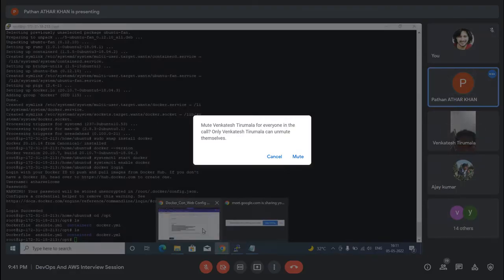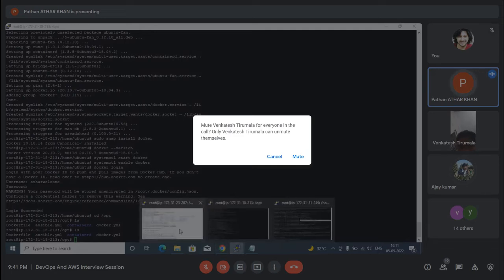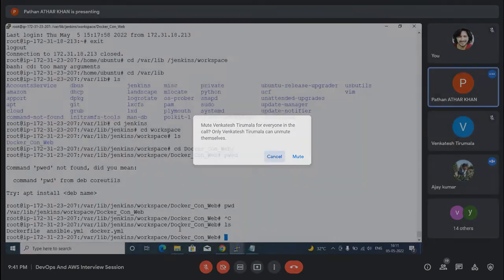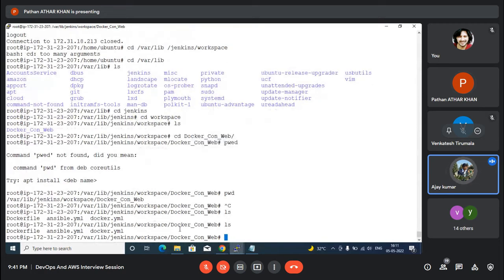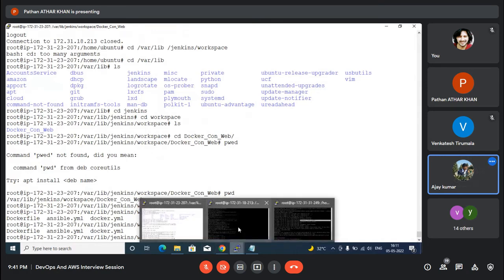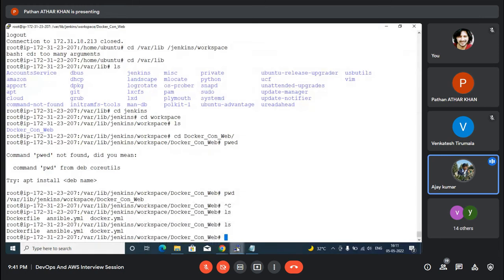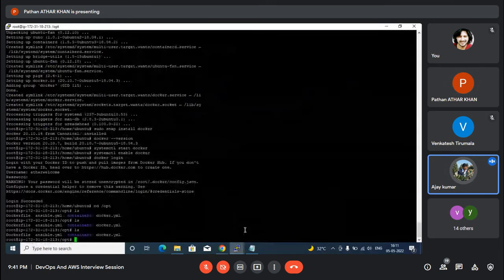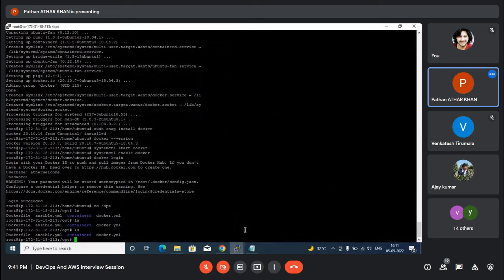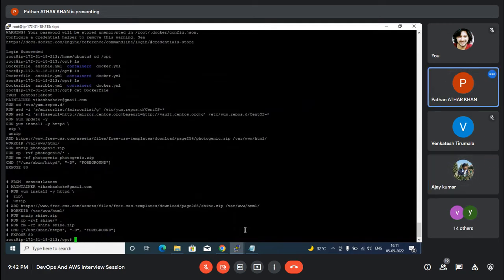I just want to see what command you are running on your Ansible server. As the Jenkins server has finished its work, the file you wanted to copy from the Jenkins server to the Ansible server is already copied, right? Yes, sir. So now show me the Docker file you have created on the Ansible server. Yes, sir, this is the Docker file on the Ansible server.